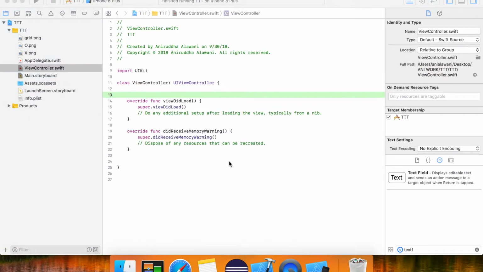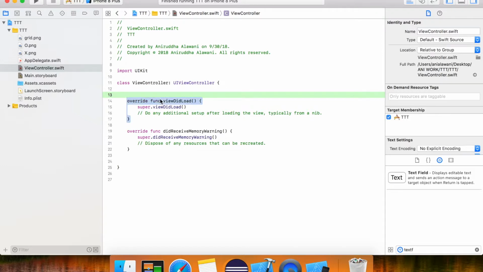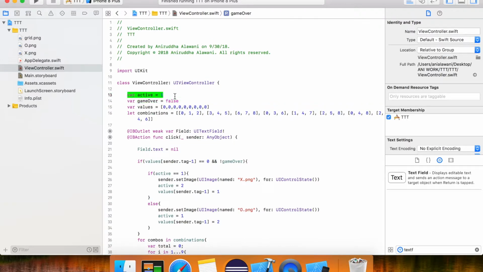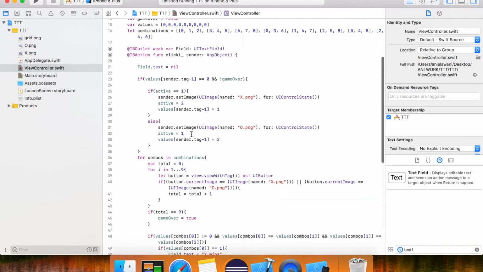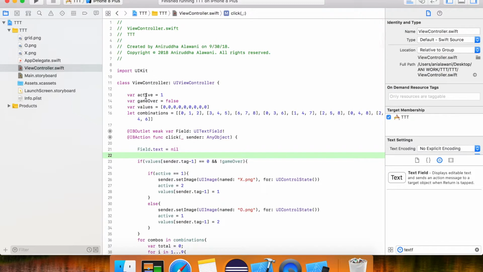We will now go over the code for the game. I will be giving you the full code at the beginning and go through every single part of the code. Here's the complete code. You should have these two functions from before and these two functions at the end. The active variable denotes which player has their turn next. For example, if active is 1, that means that the X player, or the first player, has their turn next.